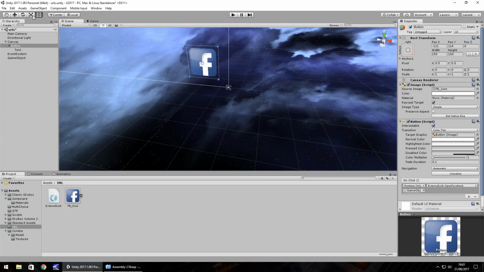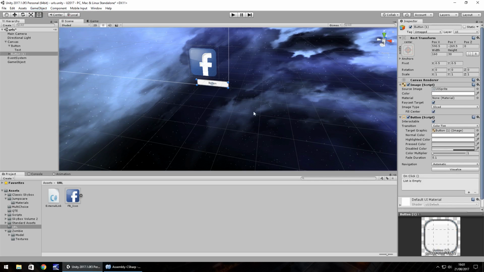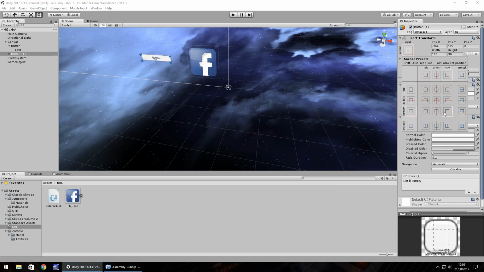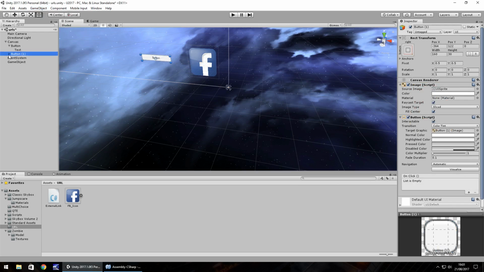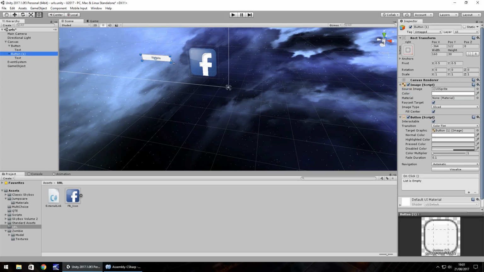So I'm quickly going to do another one. So game object, UI, and button. Let's bring our button here. Let's anchor it down there. Let's change the text to say website. Real simple, isn't it? Let's make the button a bit larger.